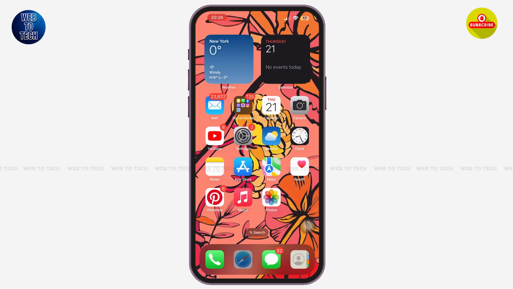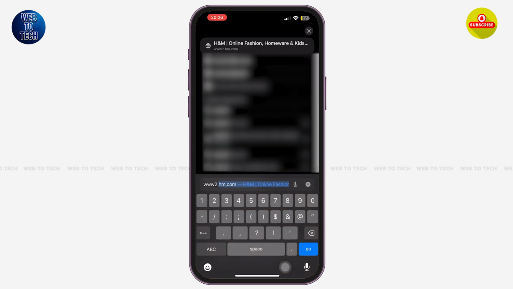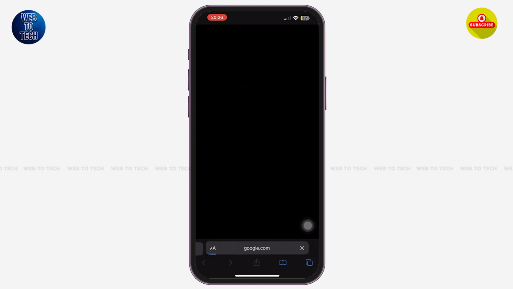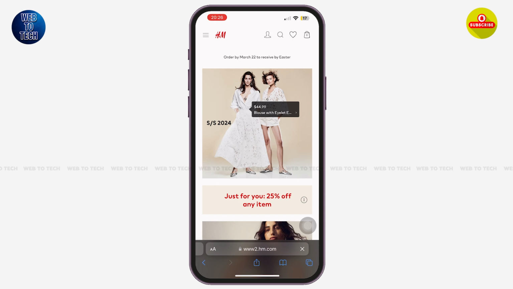Now open your web browser first and just go to the search bar and search for www.to.hm.com. Here we go. Now once you are here, make sure that you are signed in to your profile. So just beside the logo of H&M, you can see 3 lines icon at the top left corner. So just tap on it.